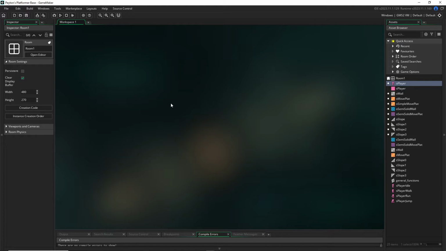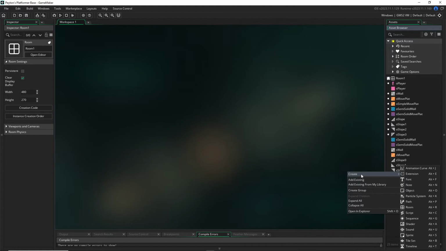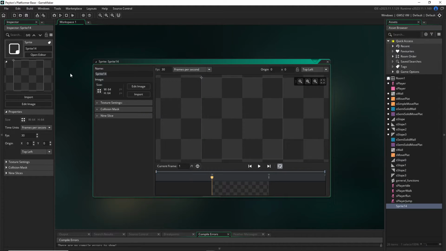Whoa. Okay, crouching. First, we need a crouching sprite. And I should have provided that to you already in part 2 or whatever of this, but I still need to add it to my game. So if we forgot how to do that, we're going to go to create sprite. I'm going to call it S player crouch like this.